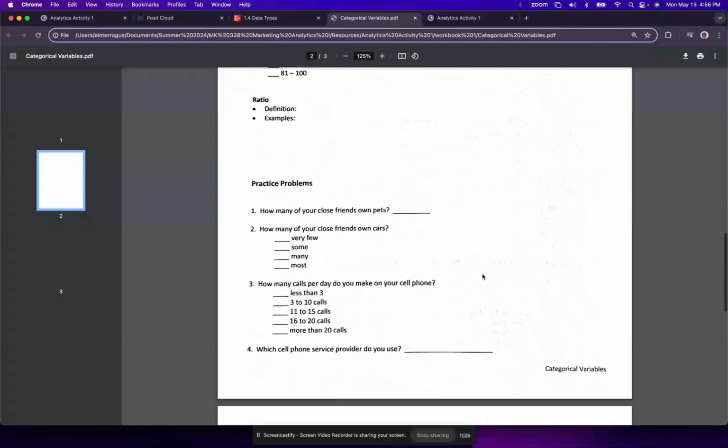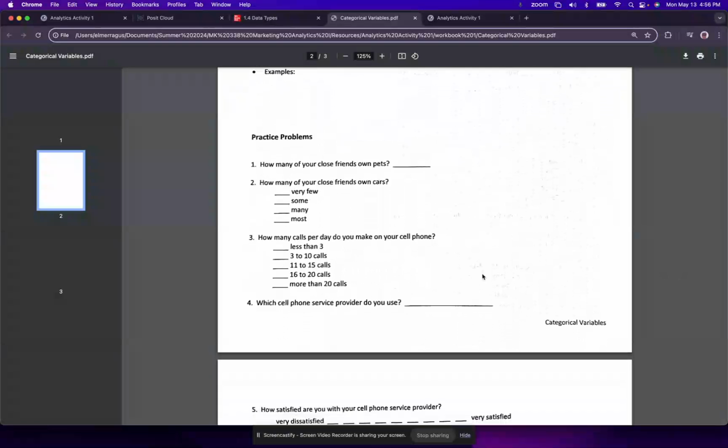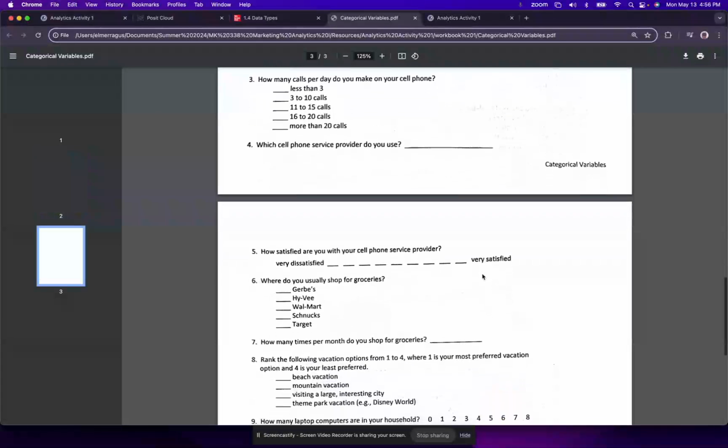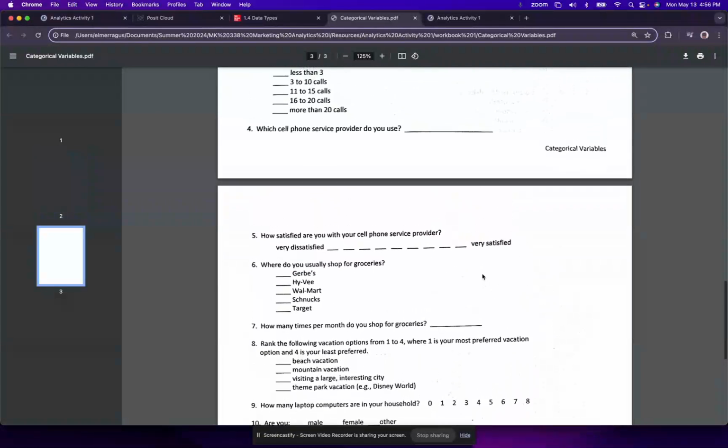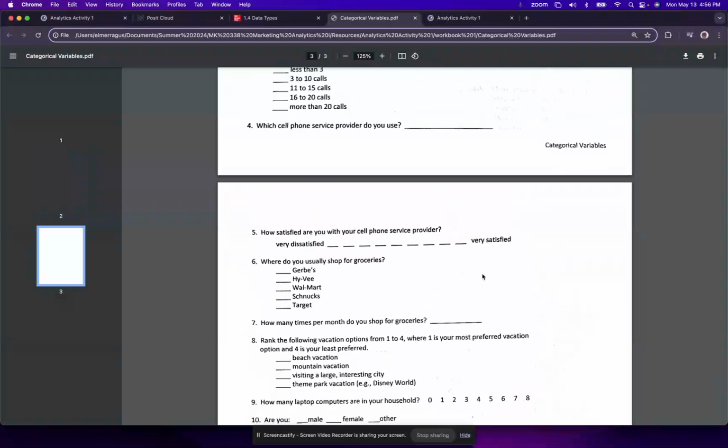Okay, now we've come to the part where it's the practice problems. So this is where I would say pause the video, go through each question. So I got 1 up to number 10, and then on your own, see if you can tell what level of measurement they are. So your choices would be nominal, ordinal, interval, or ratio. And then when you're done, you can play the video again and we'll go through the answers.